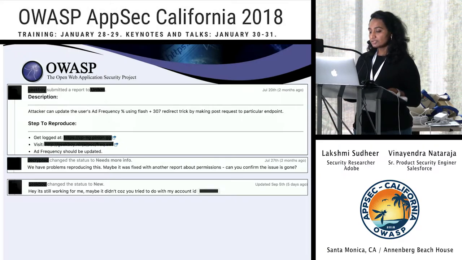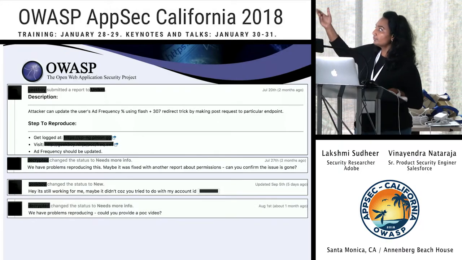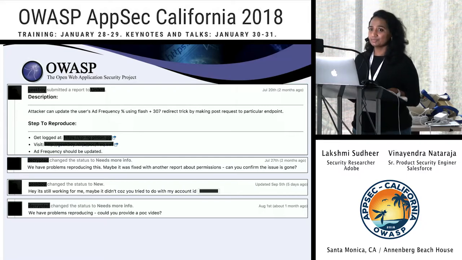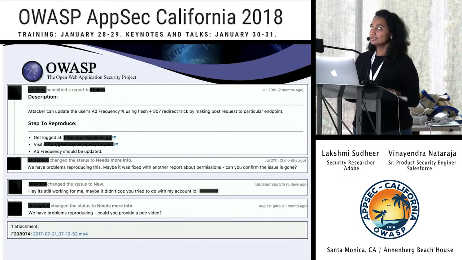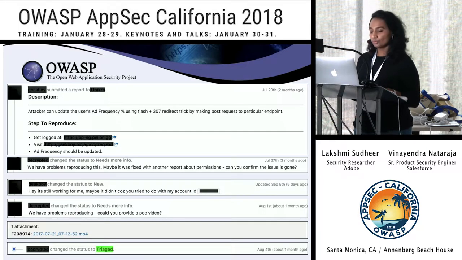Then the security engineer still tries it, and he still couldn't. So at this point, with just these many interactions, and we have taken off some of the interactions in between, they've at least reproduced it three times, one from the researcher and from the security engineer. And there's so much time lost out there. And finally, the researcher submits the video and provides some more information, and then the bug moves to triage. This is the amount of back and forth that takes place with a report.